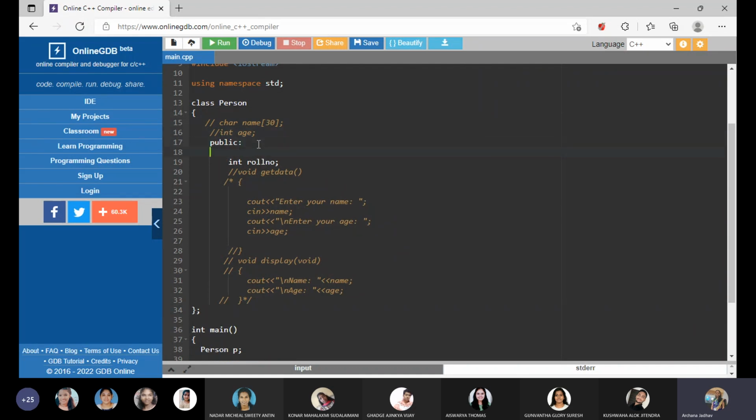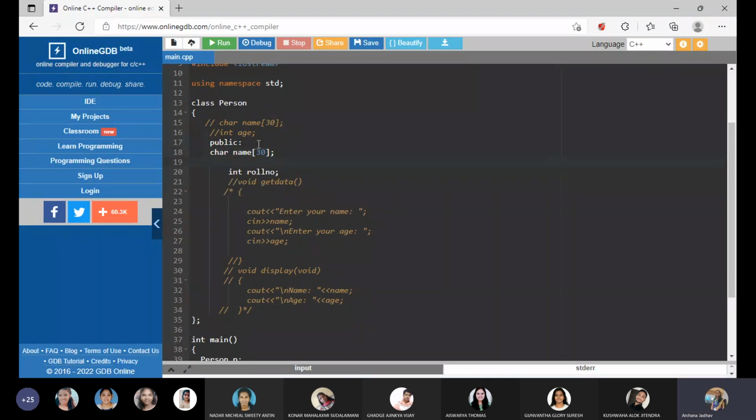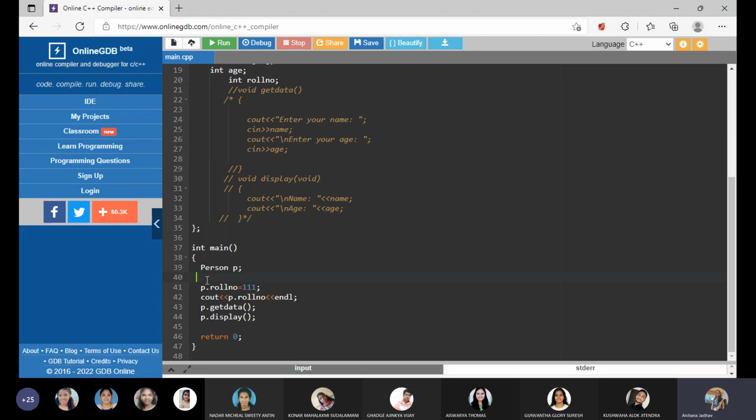So here if I write char name of 30 and then int age, I can do that. And then here I can ask the user, cout enter your name. What do I have to do now? I have to do cin p dot name. Are you getting it, students?